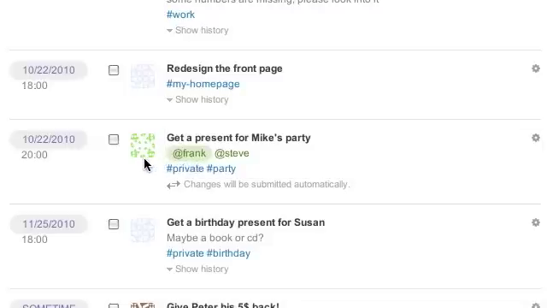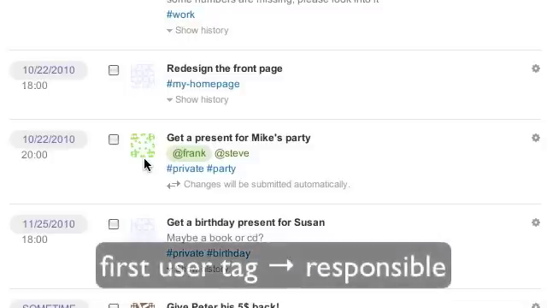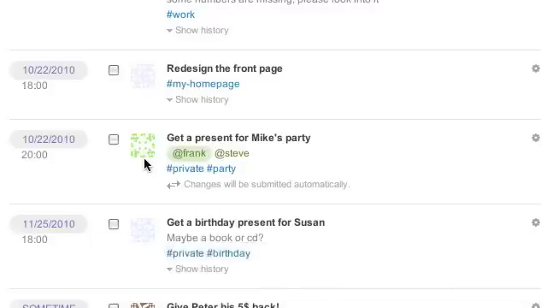And then why isn't Steve responsible as well? Because every to-do has only one responsible. Therefore the first user tag in the to-do appoints the to-do's responsible. So what's all this responsibility about? It's a way to make sure someone really cares for a to-do.